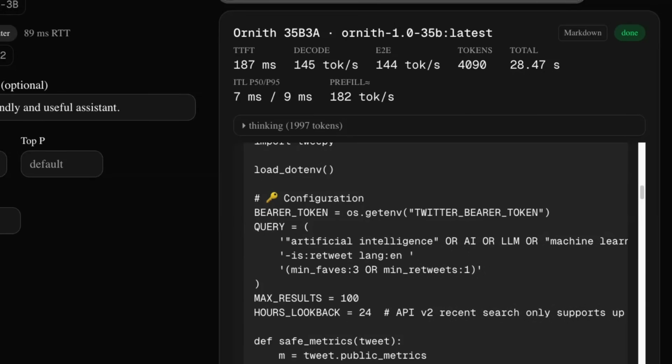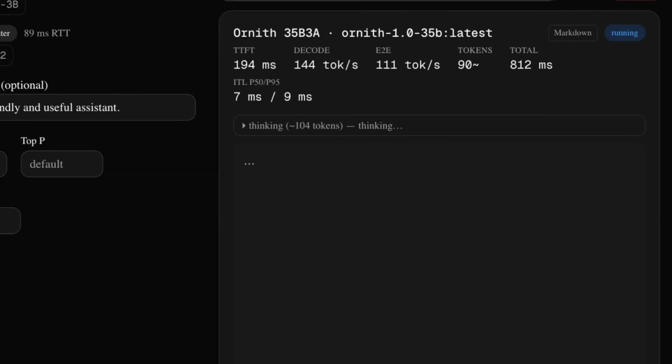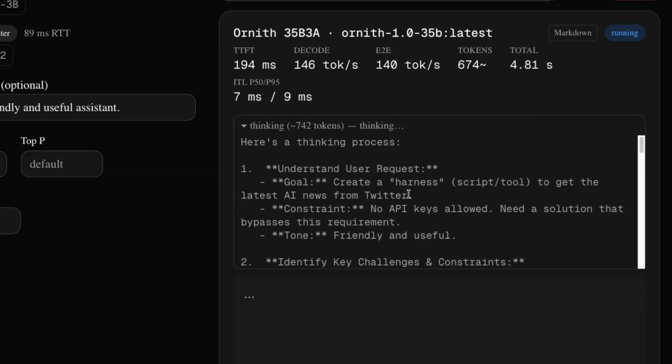Okay, what if I change this, telling it I don't have any APIs, so find a solution that doesn't need one? Are we going to get this in the thing? Okay, no API keys allowed. Need a solution that bypasses this requirement. So you can see that the chain of thought has kind of been trained for very specific things.